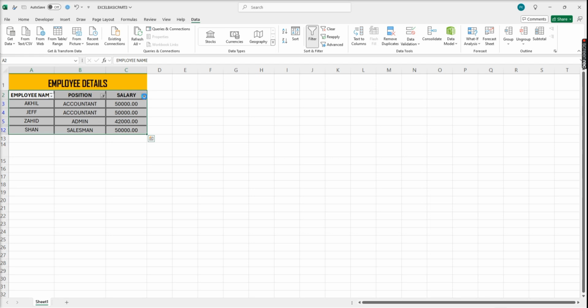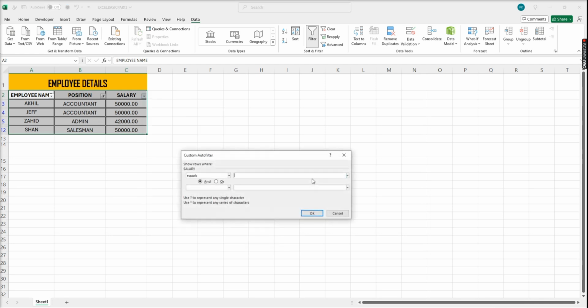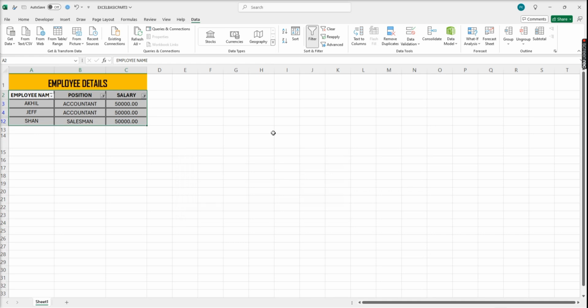Suppose you want to filter salary also. Here, go to Text Filters, equals, a particular salary only. For example, here 50,000 only, type 50,000, click OK, it will filter that information only.